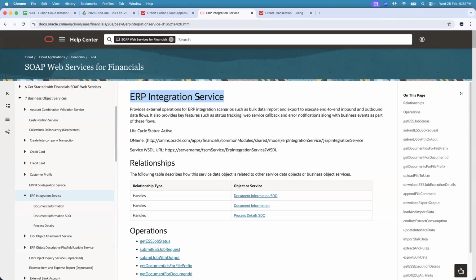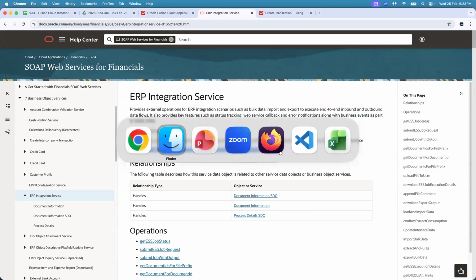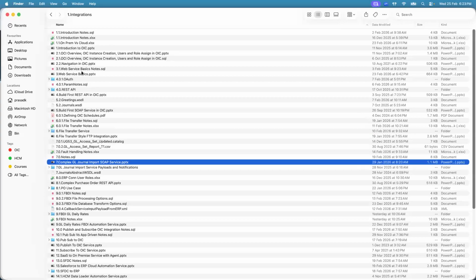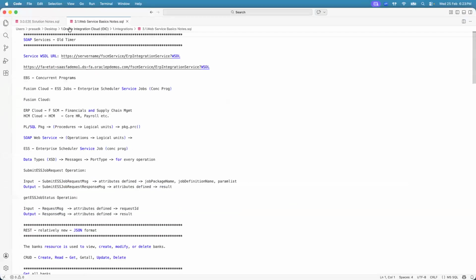Another reason why I'm picking this service as an example today is it contains operations with a very simple payload. Now, when you go to a service, the first thing you see is a couple of lines of description. You can read it if you want. And there would be a service WSDL URL. Copy that WSDL, and all you have to do is paste it into a notepad.